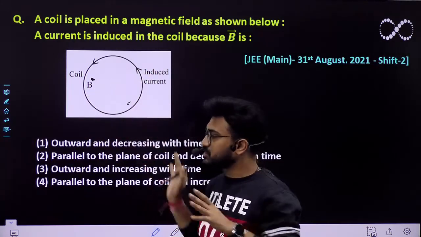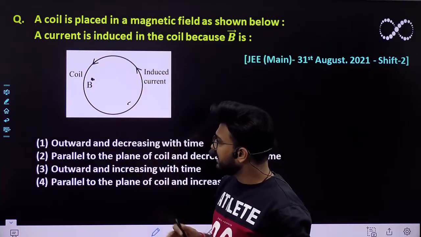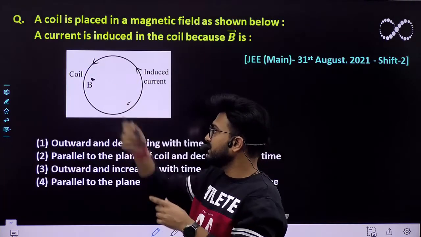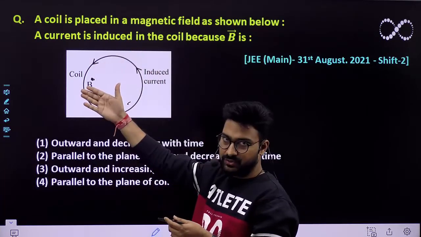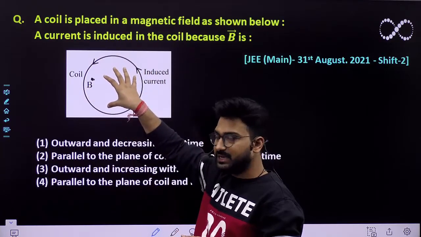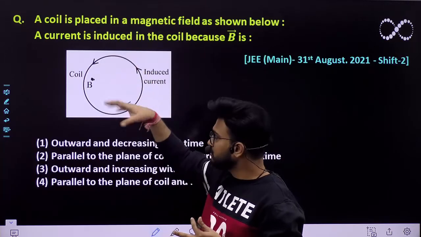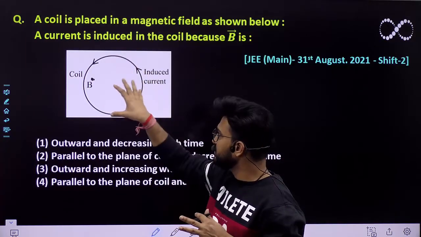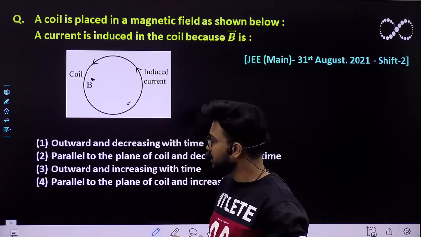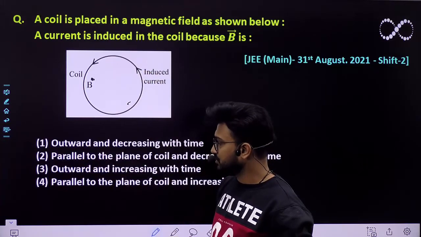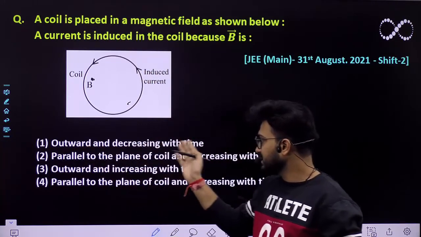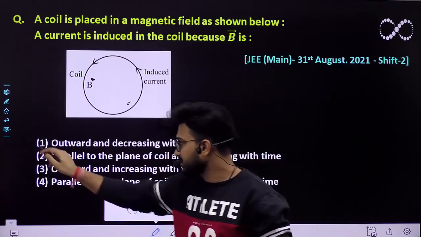So this statement is true, and the magnetic field has to be in perpendicular direction to the plane of this coil. Okay, then only the flux will link through it, and if flux will link through it and flux is changing, then induced EMF would be there, because of which induced current would be flowing in it. So that means your first option is the correct option, which is outward and decreases with time. Okay, so this would be the correct option.